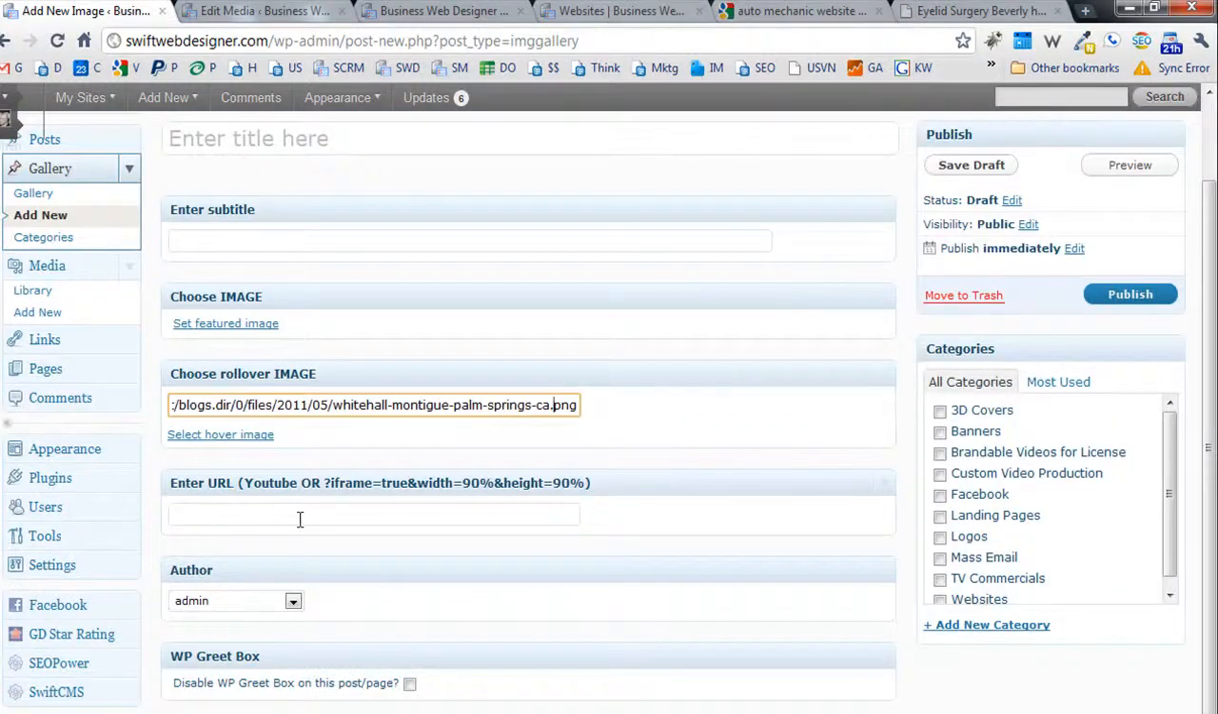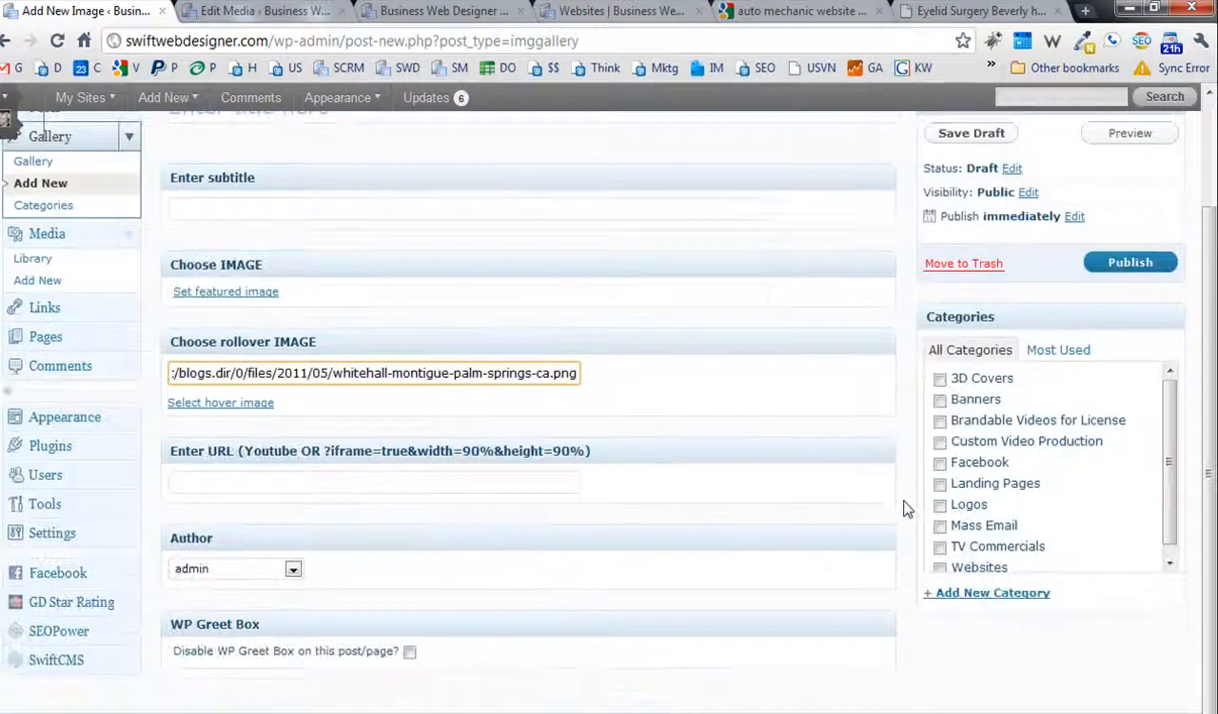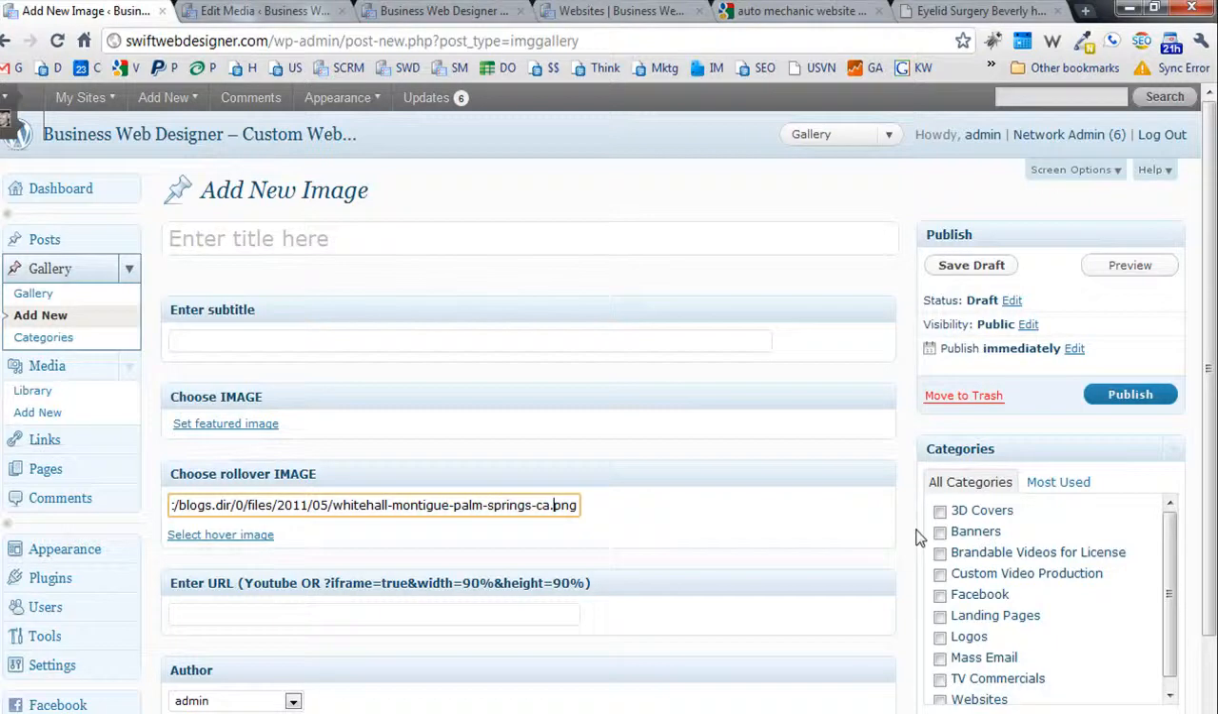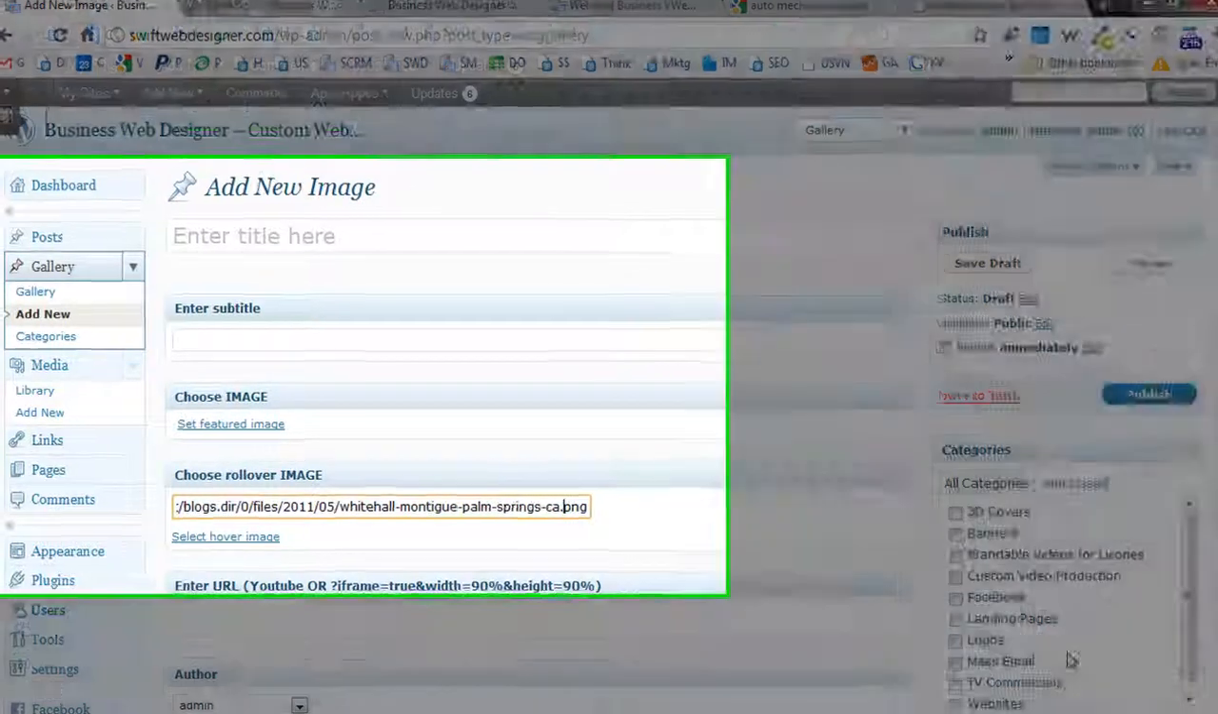You could also put a video in here if you wanted to, and you've got, of course, your categories over here. If you don't click a category, it won't appear. So that's a common mistake that people make. I even make it on occasion. If I'm working late at night or something, I'll just forget to click a category, wonder where my image is, and of course it doesn't show up.